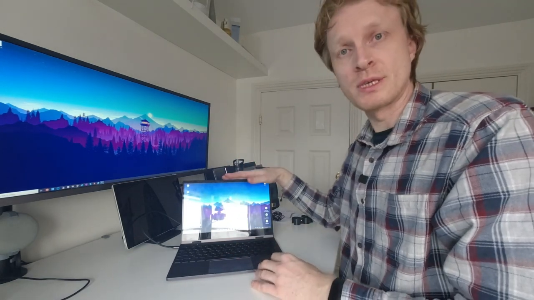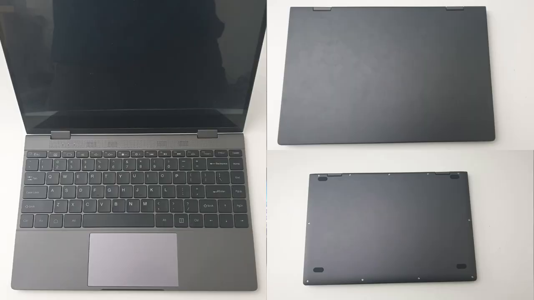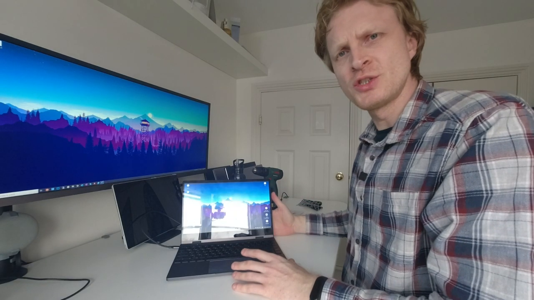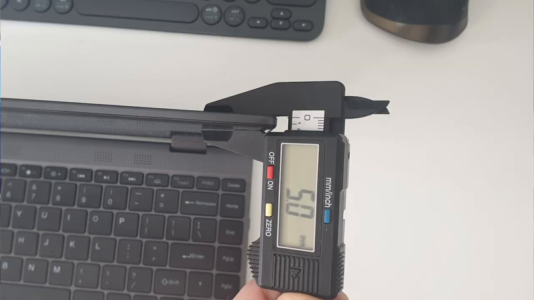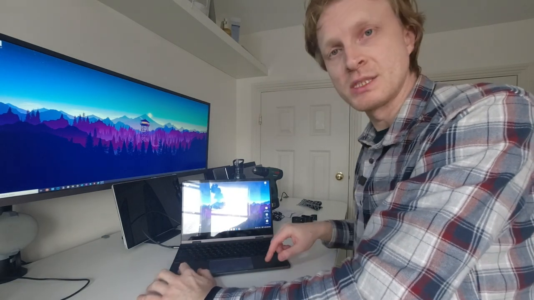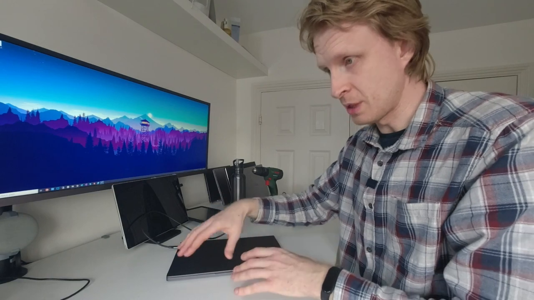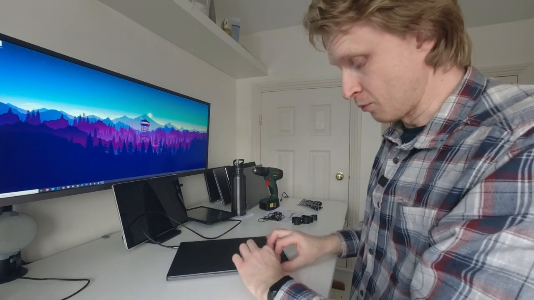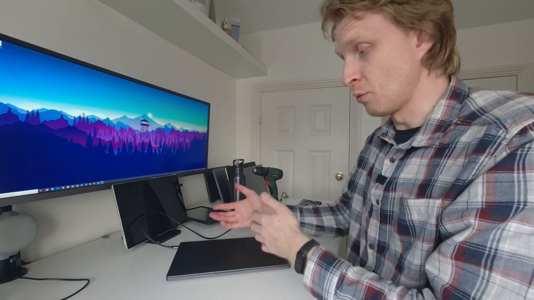Build quality of this Lapdock is very premium. It's all metal. I haven't noticed any plastic parts anywhere around it. It weighs just over 1.2 kilograms. Dimensions are 303 millimeters by 209 millimeters by 16 millimeters when it's shut. The screen thickness is only 5 millimeters. One thing hiding behind the palm rest area is magnets. What that basically allows is for this screen to shut properly and be sealed with the magnet, so it's not going to open by mistake when you're moving this Lapdock around.